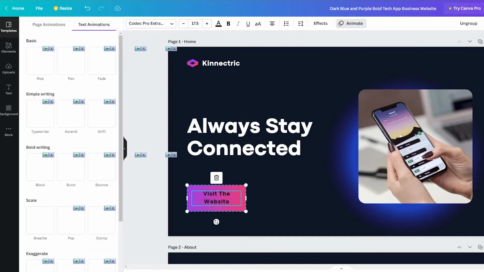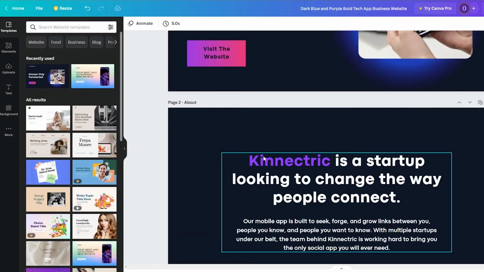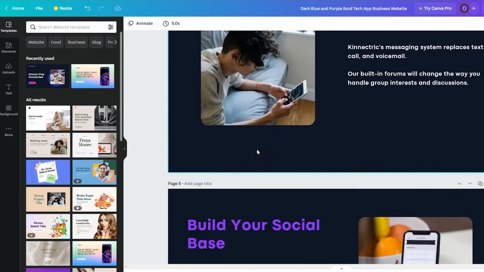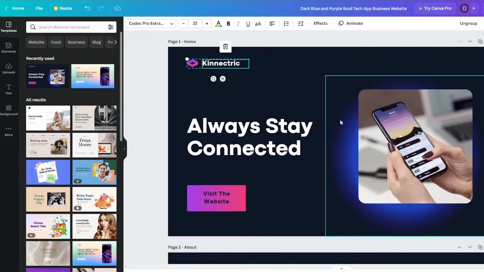Click on animate, and you will have a bunch of different options here. It's going to pop up like this or like that. Looks pretty cool. I think fade looks pretty nice, so I'm going to choose fade, and there we go. Same thing with the whole website: you can change it to whatever you want. You can upload your logo here. You can change it to whatever you feel like.